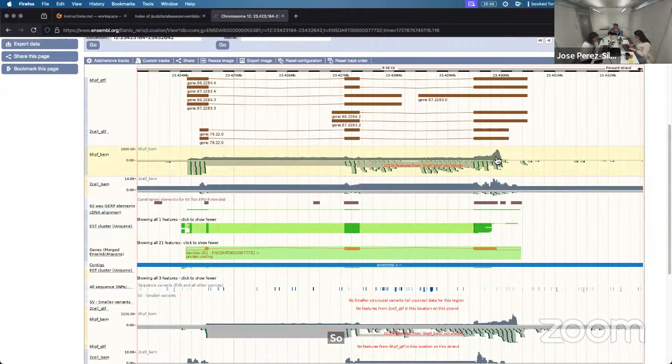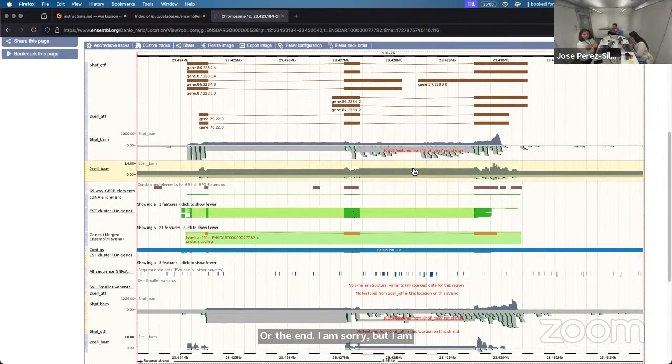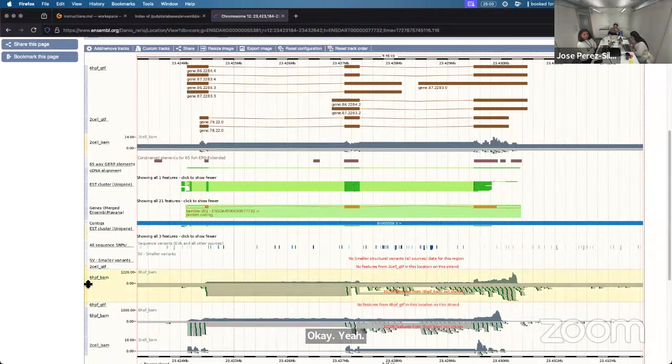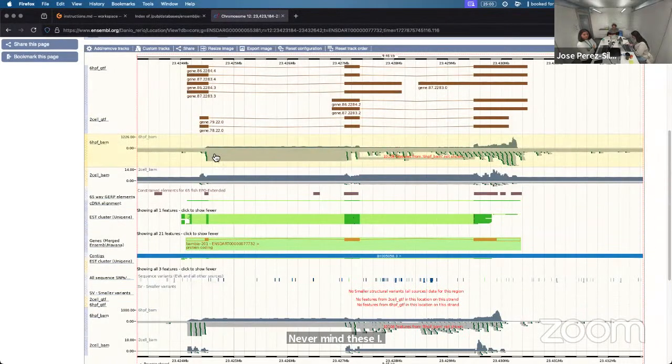So essentially, this dark gray is the coverage. Okay, so we align the reads, right? And you can see them here stacked. These are the reads. The green bit is the beginning or the end. I am sorry, but I am not entirely sure at the moment. I don't remember. Okay, yeah. Never mind this. Yeah, so the green bit is the beginning, which means that this is the forward read, so this is the one we want.